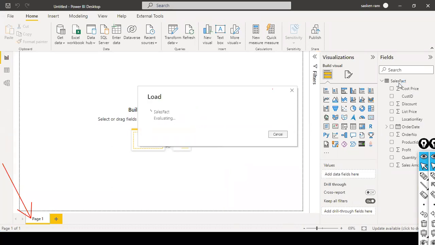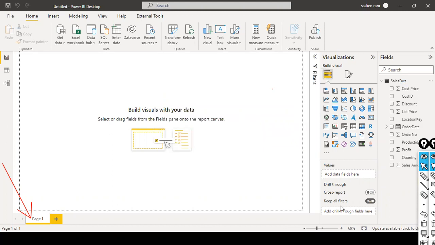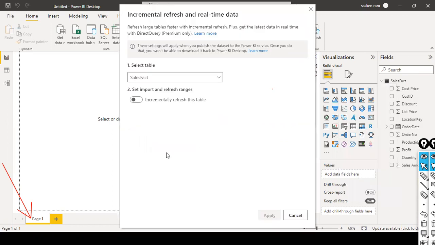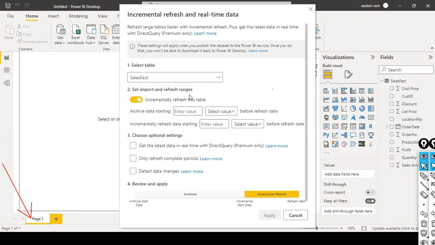Let's wait for some time. It applies the steps, whatever we carried out, to the model. So next, now only we are going to define the policy here, incremental refresh. When you right click on the table, you can find something called incremental refresh. And if you see here, this button got enabled now. We can enable it now, which means I want to enable incremental refresh for this table. Since we have created the two range parameters, this button got enabled now. Before that, it was not enabled.